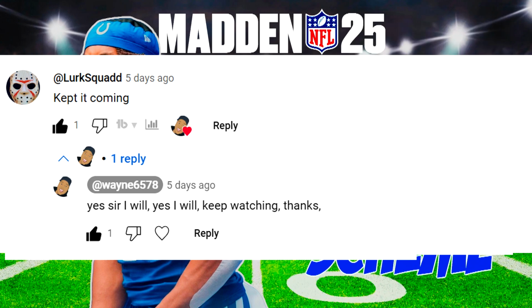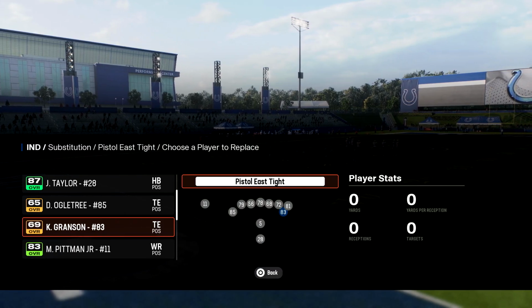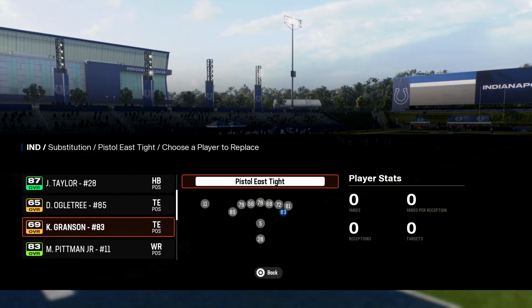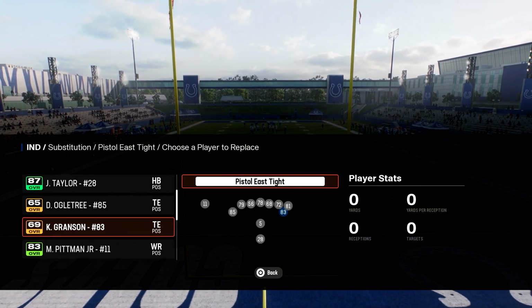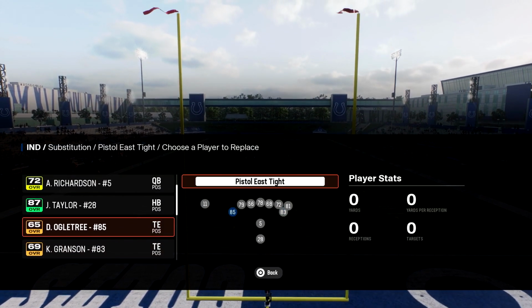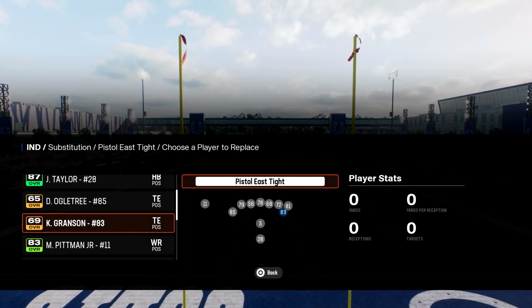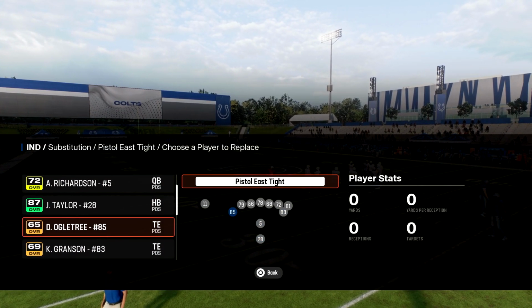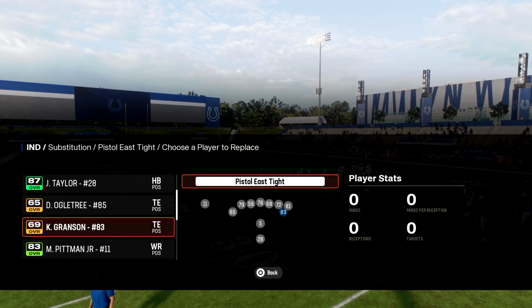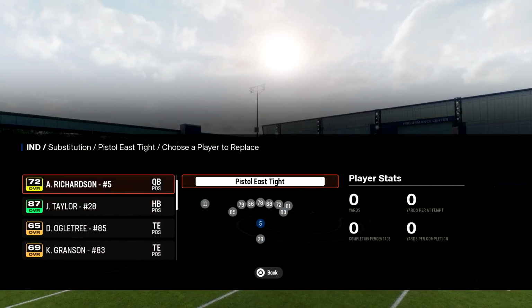On to the breakdown. Now, before we get into the breakdown, guys, there's one thing I want you to do. Whenever you run out of this formation, I would like you to substitute this tight end for an offensive lineman, okay? Put an offensive lineman in the tight end situation right here.